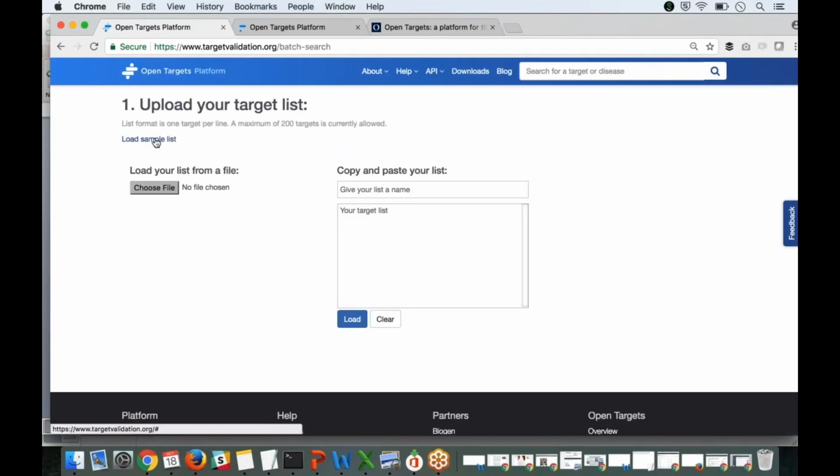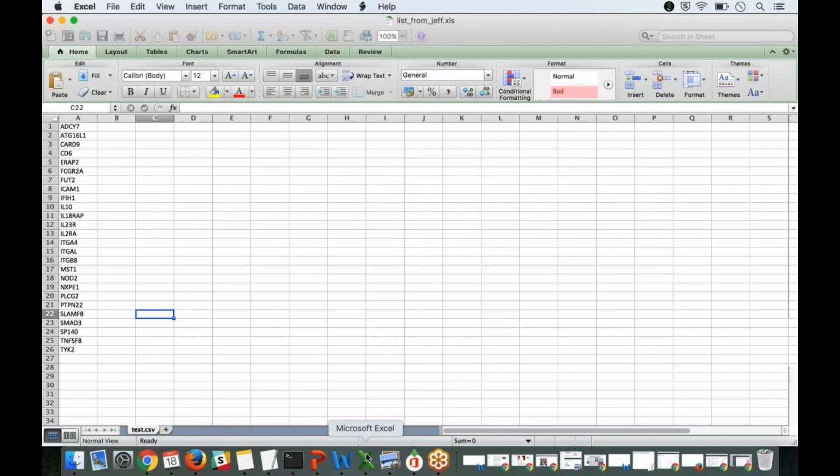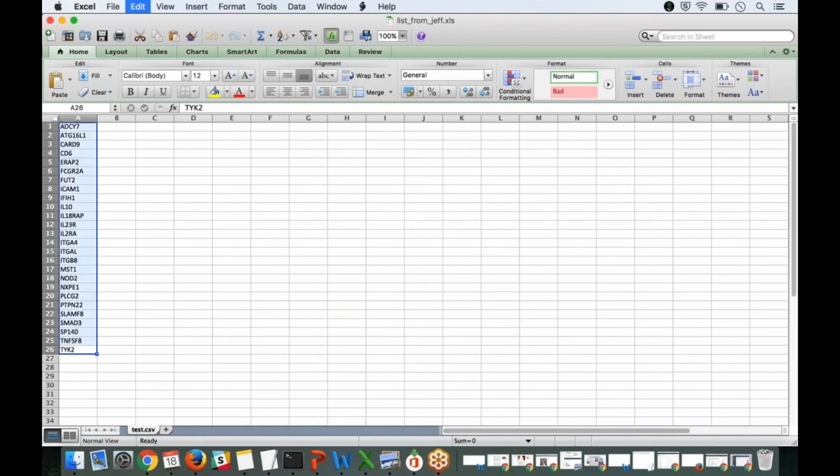We've got a sample list here that you may want to load and explore, and I can also paste the targets here one by one if I wish to. Or I may have the list of targets already as a CSV or perhaps as a text file. So you can also upload that list from your desktop, let's say. But in my example, I've got this list here of my 26 targets.